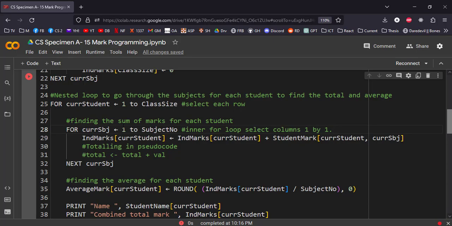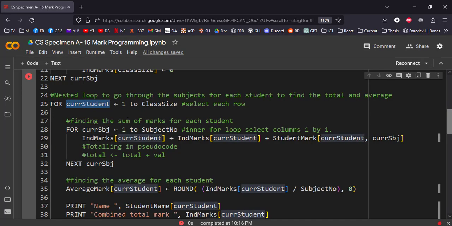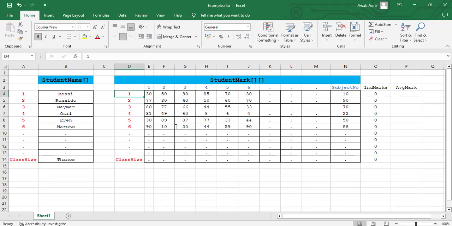Now what do we mean by this? So again, you select the first row, the current student. We select the current student, this is current student 1, and then we're saying that for each student, you have to run the for loop from 1 to subject number. Now what does subject number mean? This means this horizontal, the x-axis in maths terms, or basically you go through all of the columns one by one.